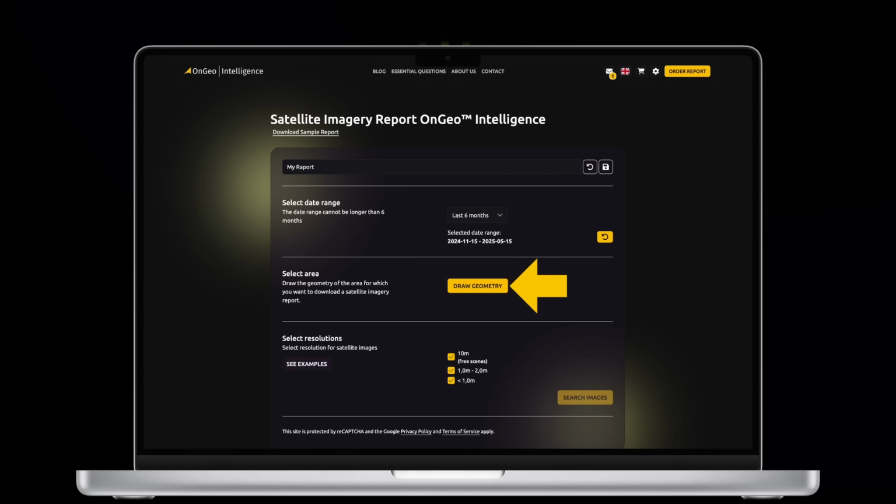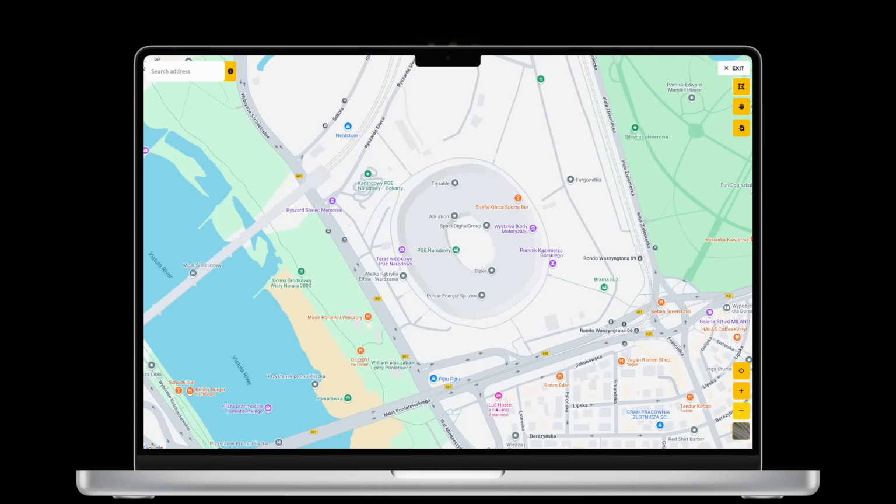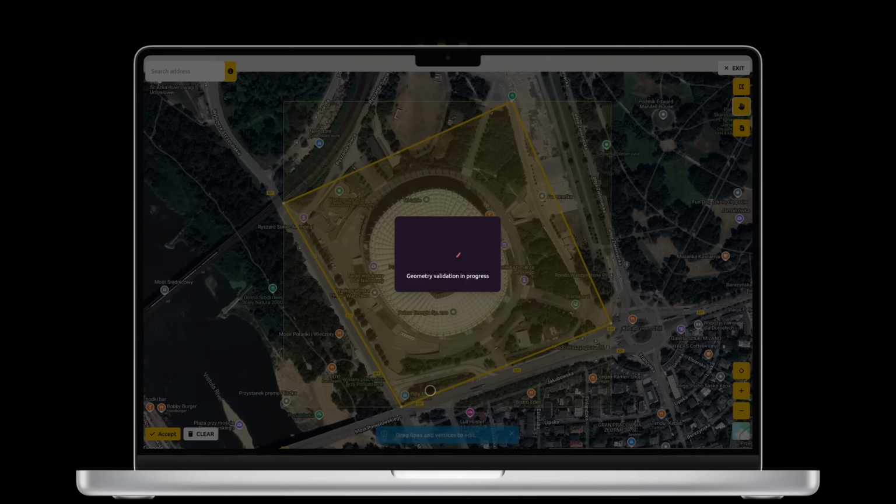Move to the map view. Find your area of interest using the search bar or by zooming in manually. Switch to satellite view if needed to better identify the terrain. Mark the area for analysis by clicking on the map. Double-click to finish and confirm the shape.